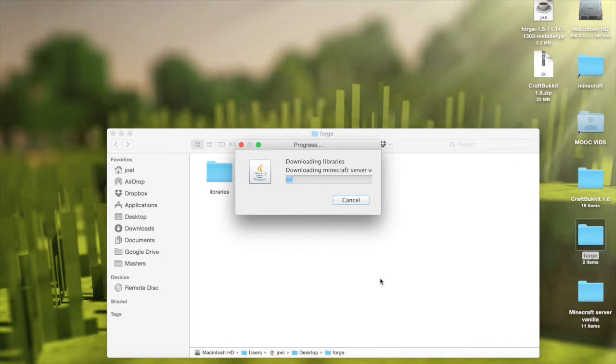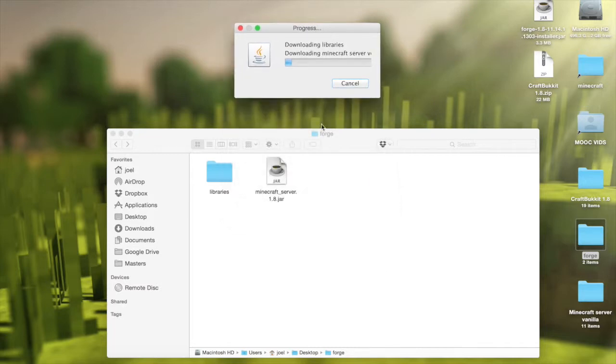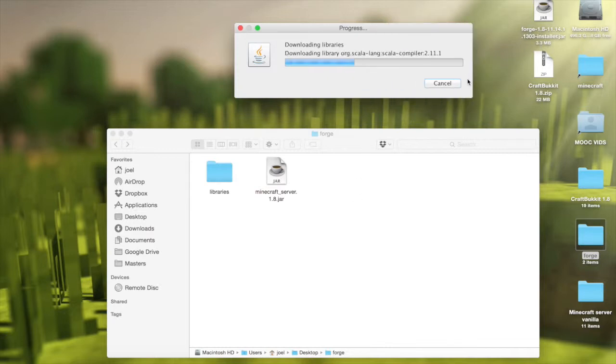So what that's now doing is downloading libraries, a Minecraft server 1.8 JAR, and it's installing the relevant files that are needed in that particular folder. So I've just chosen an empty folder to install into rather than my default Minecraft server folder. I don't want to mess up my Minecraft folder, so I've left that as is. Let's just expand this window and have a little look at what's going on. So that's now busy installing the relevant files that I need.